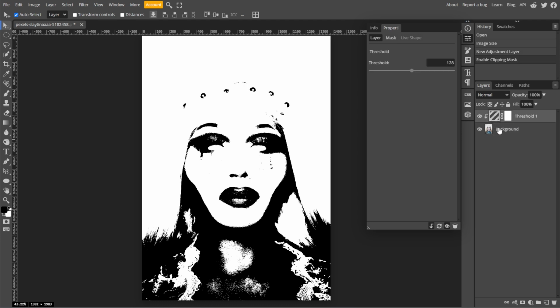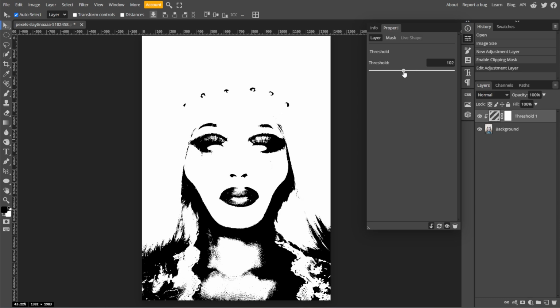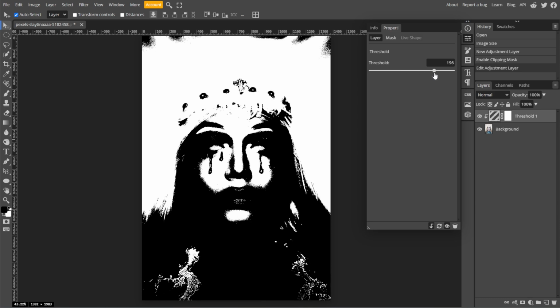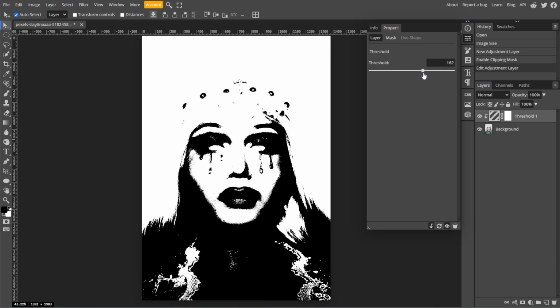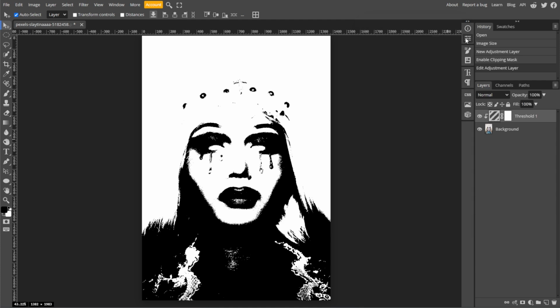Then hold down the Alt key or Option key on Mac and click the line between the threshold and the image layer to clip it. This will apply the threshold effect only to the image layer below. In the Threshold panel, adjust the threshold level slider to achieve your desired effect. Different images may need different threshold levels, so experiment to see what works best.